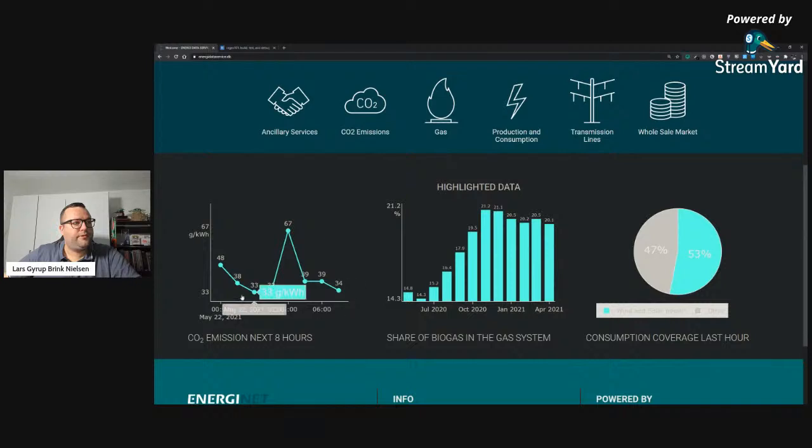So all through the night, it will be very low CO2 emission levels. It's well below 80 grams per kilowatt hour. So that's great. There will be about 50% wind energy, or there was within the past hour. It's definitely not the sun, I can tell you that.